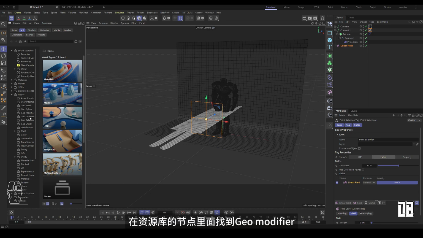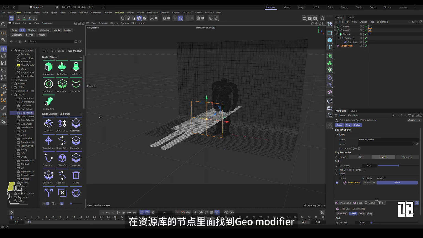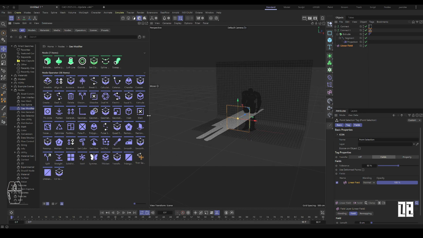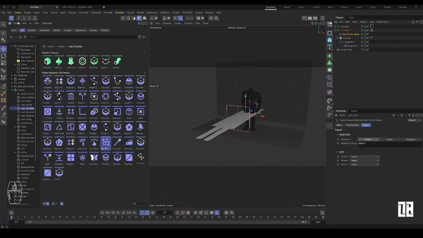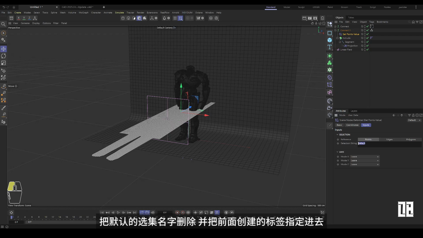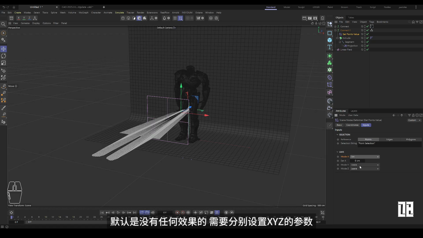Find the Geo Modifier in the Node Editor of the repository. Find a tool called Set Point Value and drag it to the Object Manager panel. Delete the default selection name and specify the tag created earlier. By default it has no effect, and the XYZ parameters need to be set separately.